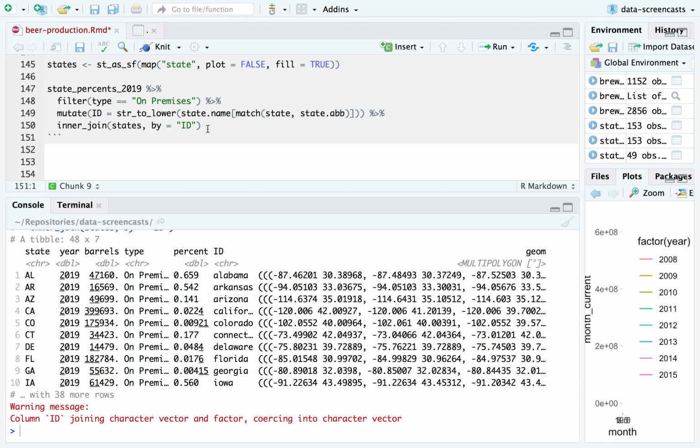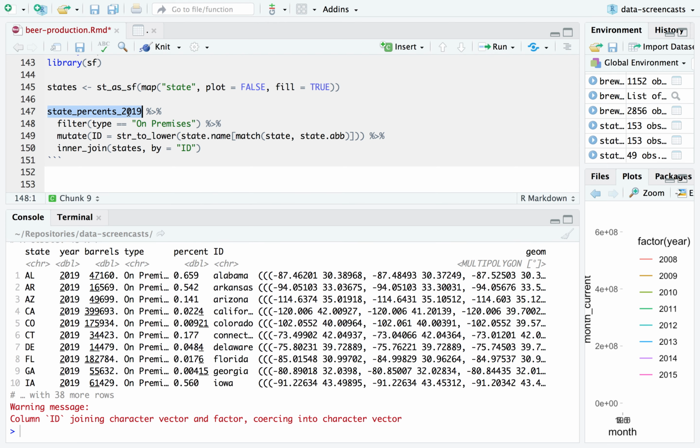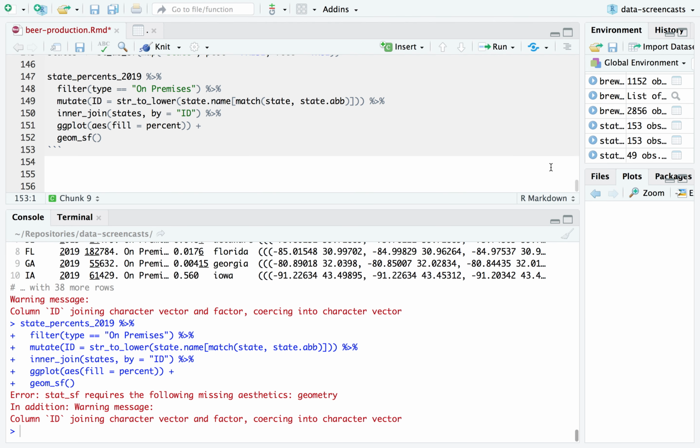But it shows you I'm not really normally a spatial person, a spatial statistics person. Okay, so I've joined in the states. Now, what's actually really cool is I do ggplot, and I do geom_sf, and I just say fill equals percent.